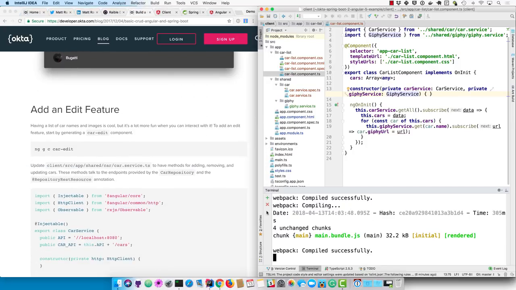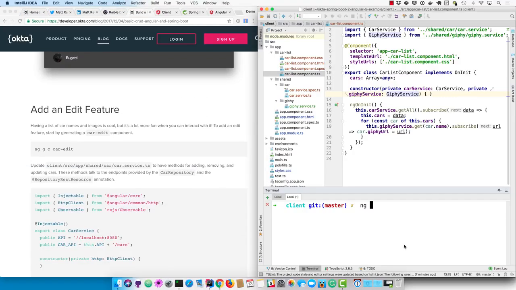Now let's edit them. So we'll create a new car-edit component.